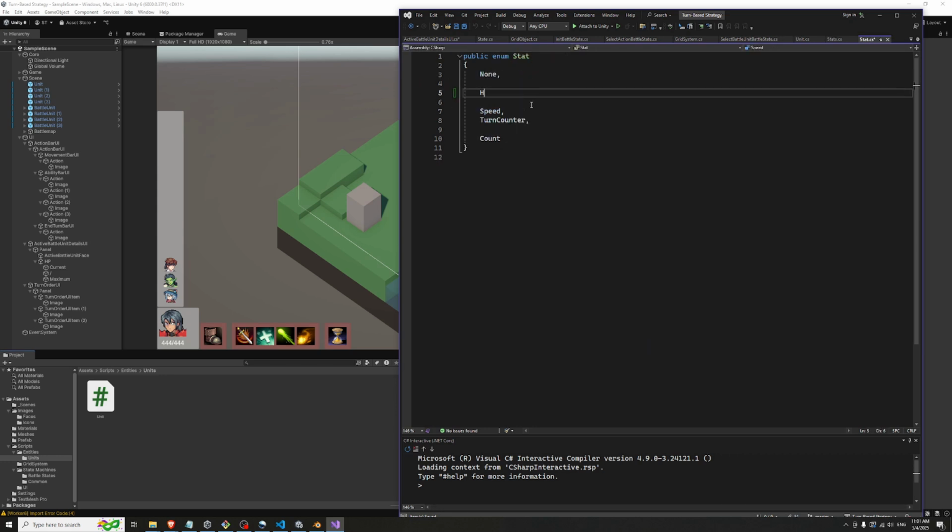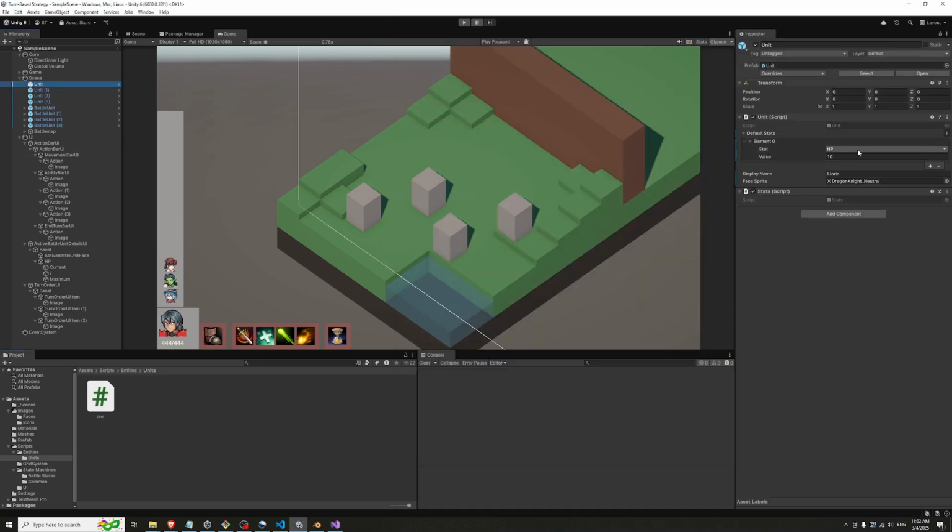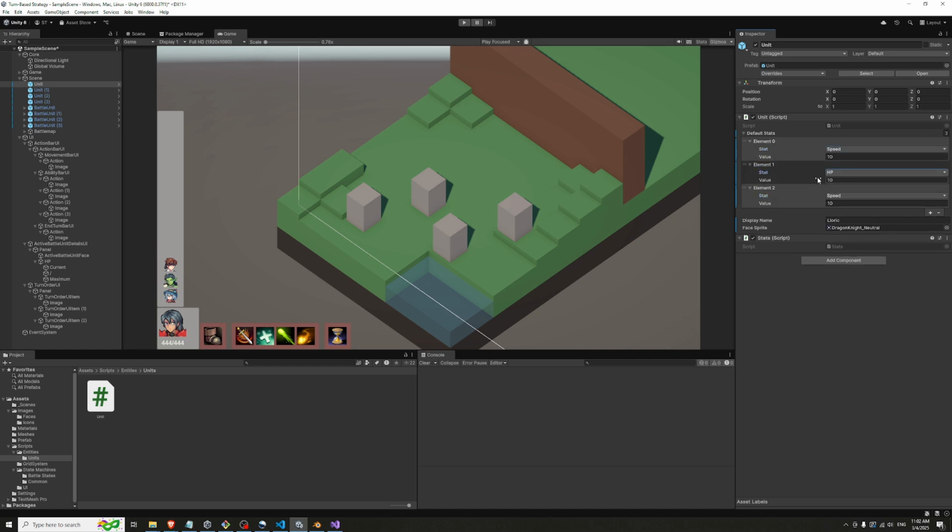So let's add in HP and max HP. And then let's give them some sort of default. This is one problem with having the enum. So we'll have speed of that, HP of 25, max HP 25.